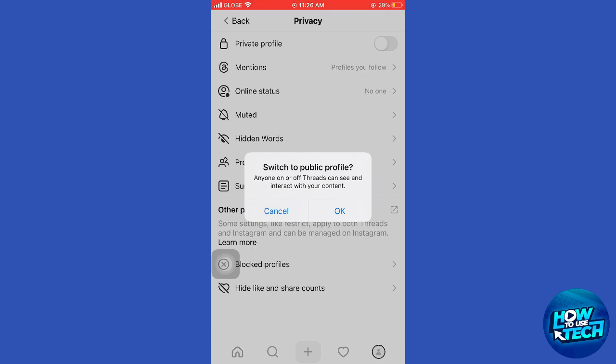Step 4. Switch to a public profile. Slide the toggle switch to change your account from private to public. Once you do that, a confirmation prompt will pop up. Simply tap OK to confirm the change.